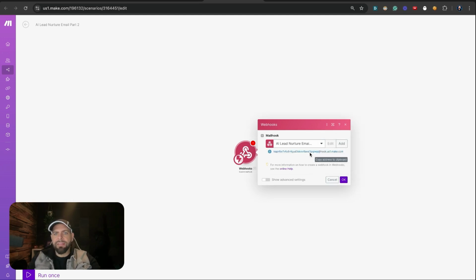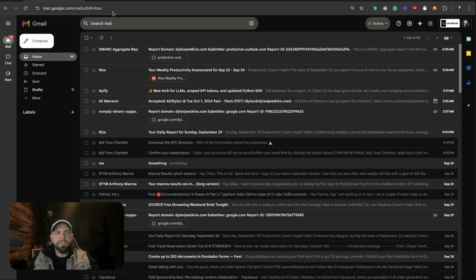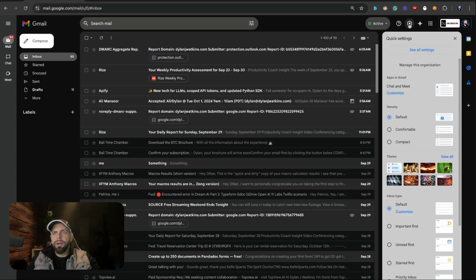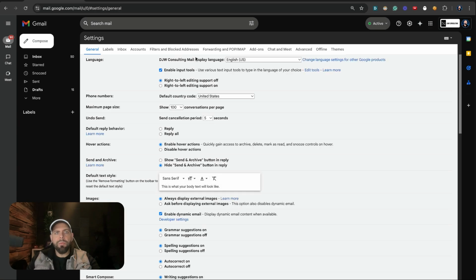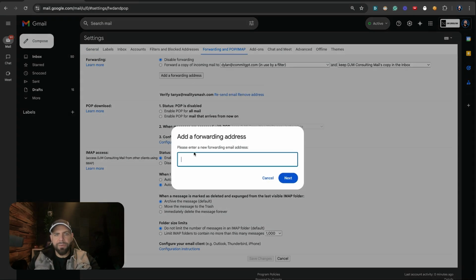And now we have this link right here. We're going to save this, copy the address to the clipboard, and hit OK. Save that. And we're going to go into our email just inside of here. We're going to open up our settings, and we're going to go into a thing here that's going to be a forwarding address. And we're going to want to add a new forwarding address. And we're going to enter in that email address like this.